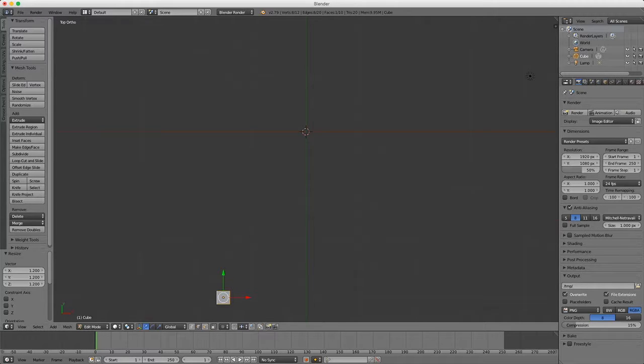Press G, Y, 0.02, to move the selection 0.02 units back along the y-axis. Press Enter. Press G, X, -0.02, to move the selection 0.02 units to the left along the x-axis. Press Enter. For the bottom view, press Ctrl, 7. To bring up the Mesh Select Mode menu, press Ctrl, Tab. Select Face. To select the bottom face of the leg, right-click it.